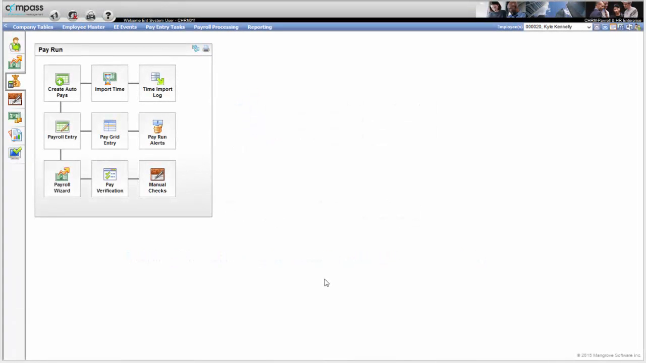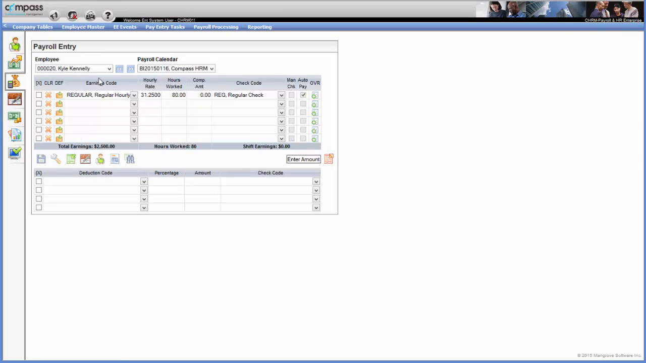Today we're going to discuss how to use the payroll entry function within the CompassHRM system application to navigate through processing your payroll. Payroll entry is the core component of processing a payroll and can be accessed by either going to pay entry tasks and going to payroll entry, or by using your icons and clicking on the pay run bag. Either way, by clicking on payroll entry, we'll be taken to our actual entry.